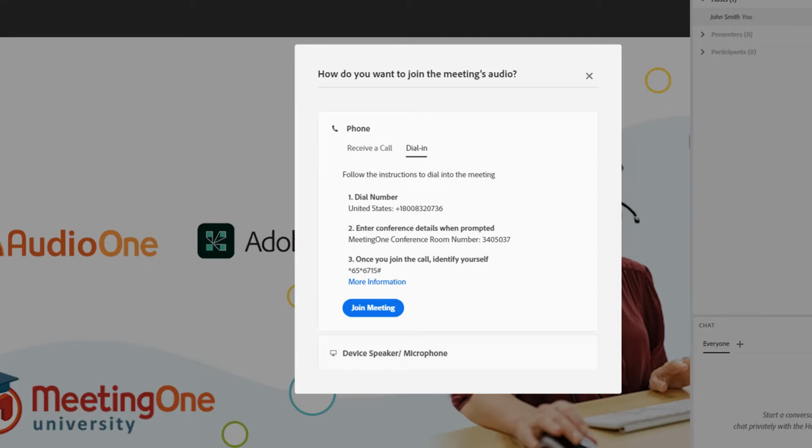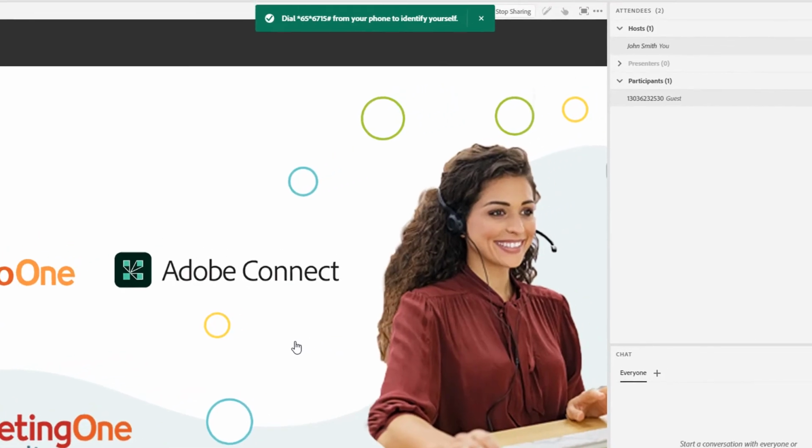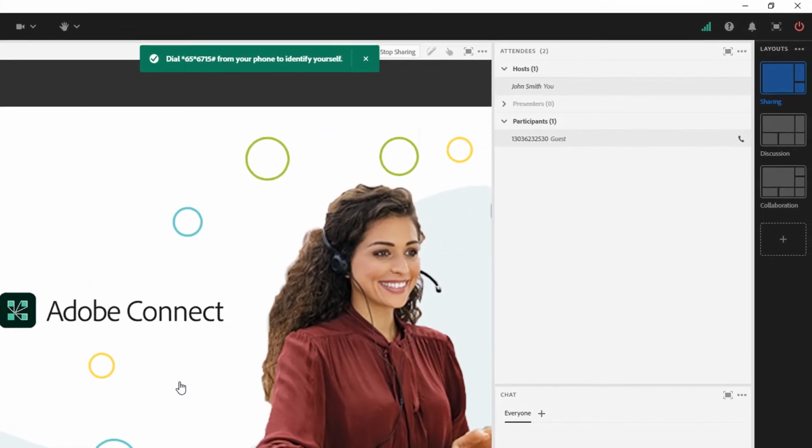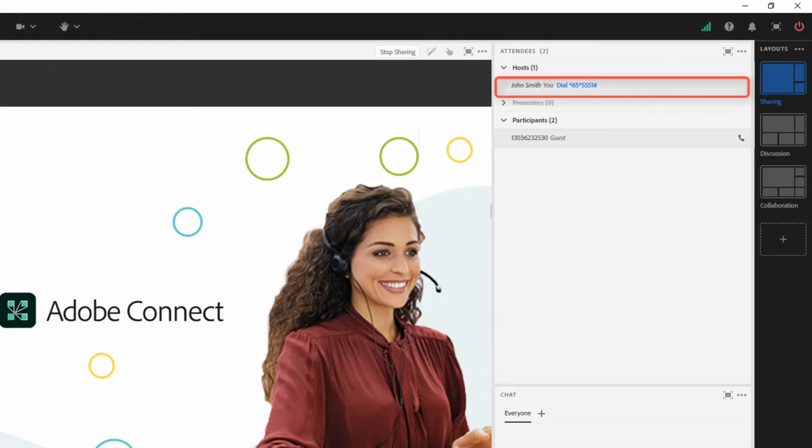Once you have dialed in, you will next need to identify yourself. In the Attendee pod, you'll see instructions on the code to enter on your phone keypad in order to identify yourself and merge your name and your phone number together. Once this step has been completed, you'll hear a musical cue, and a phone icon will now appear next to your name in the Attendee pod.